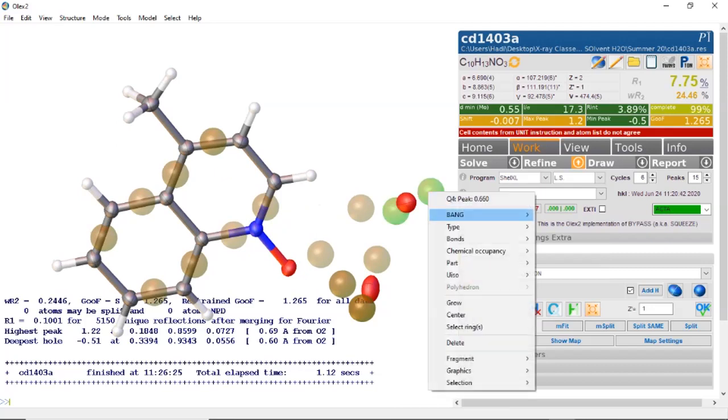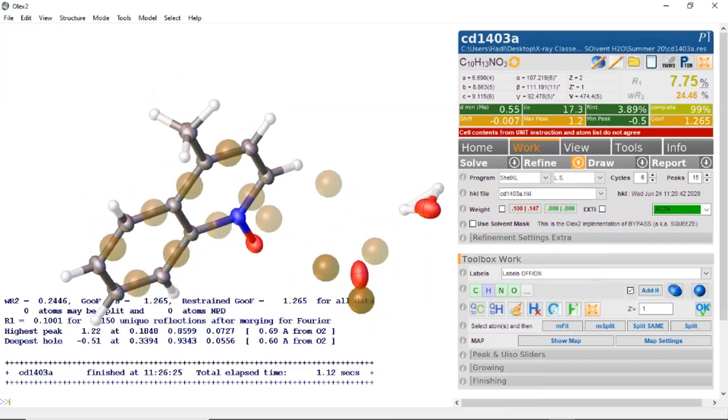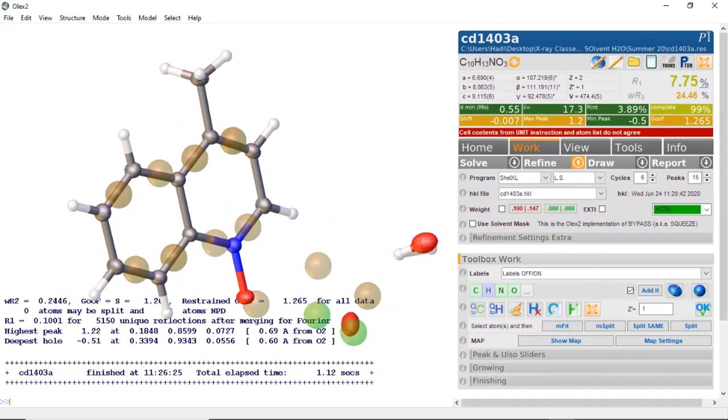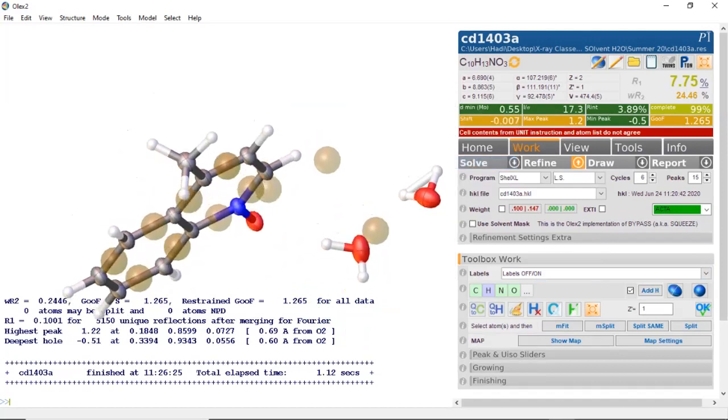So we're going to add these as hydrogens. And down here, we're going to add these two darker shaded electron density peaks as hydrogens as well. And see what happens. Then we click refine.